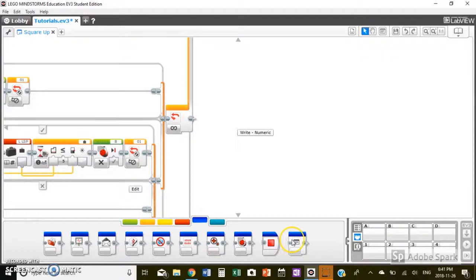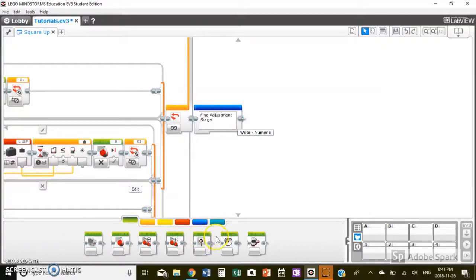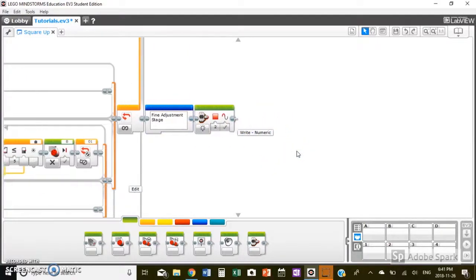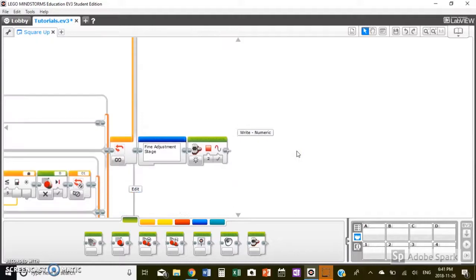I'll put another comment to mark the fine adjustment stage. It's not necessary, but you can just keep it right there if you want it to help you mark things out. I'll also put a debugging tool. I'll grab an LED display and set it to the color red this time, and that'll tell us we're in the fine adjustment stage. When I originally wrote the program, this helped me fix errors and things like that.